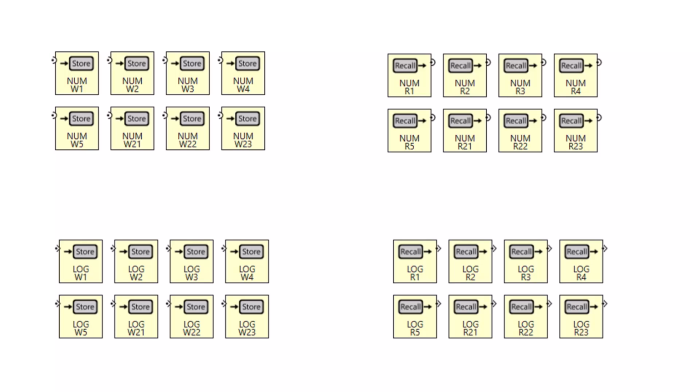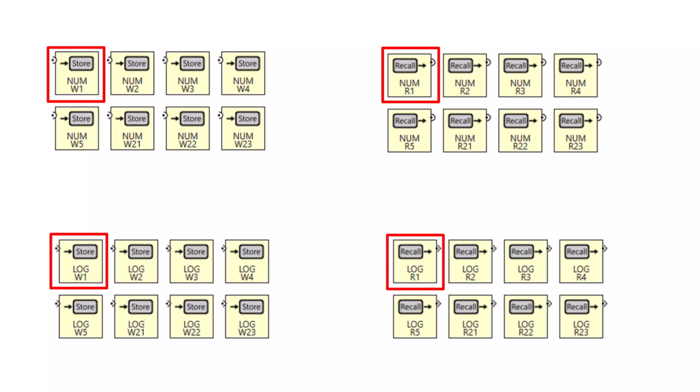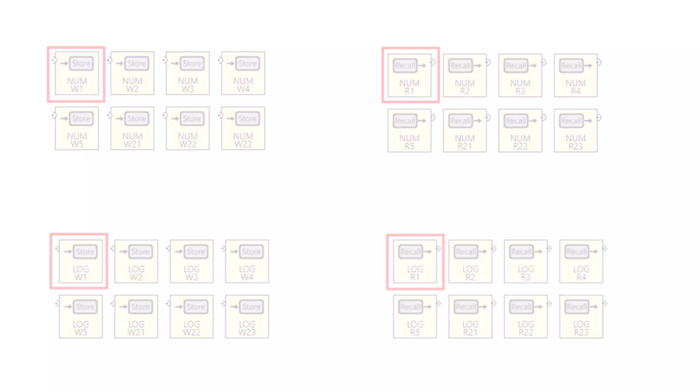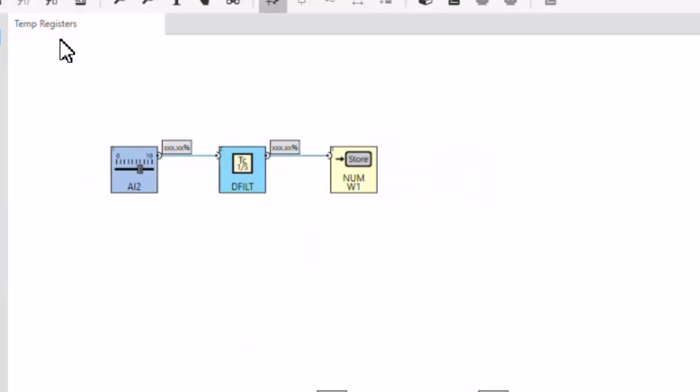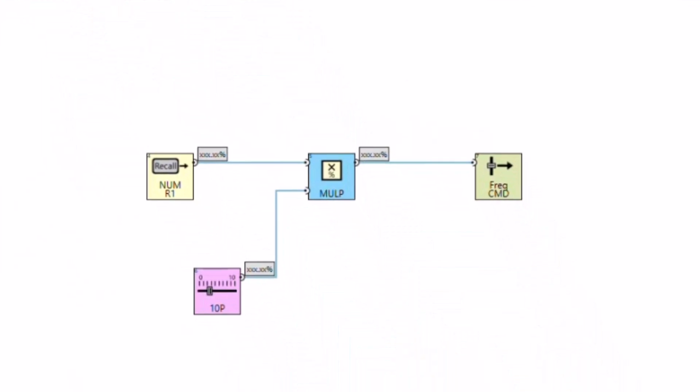Temporary registers are used in pairs. A store block will store either a numerical or a logical value. You can recall that stored value anywhere in your program by using the matching recall block. For example, you can store a numerical value with the numWrite1 or W1 block. The W stands for write. You can recall or read this value with the numR1 or read1 block.